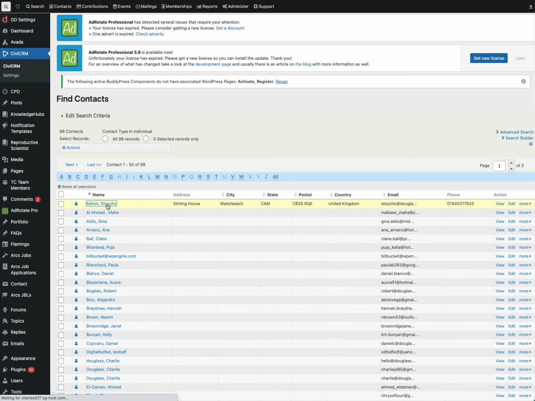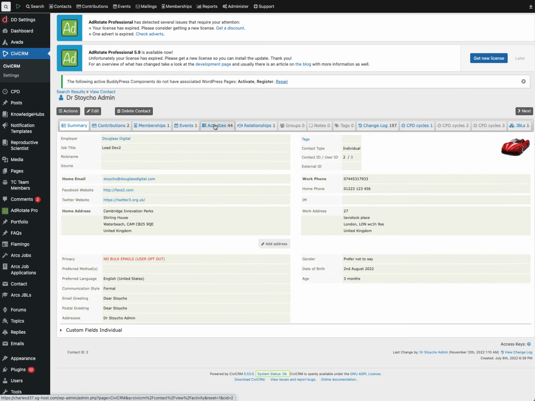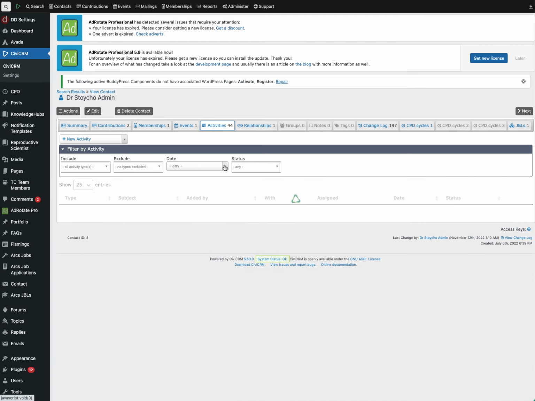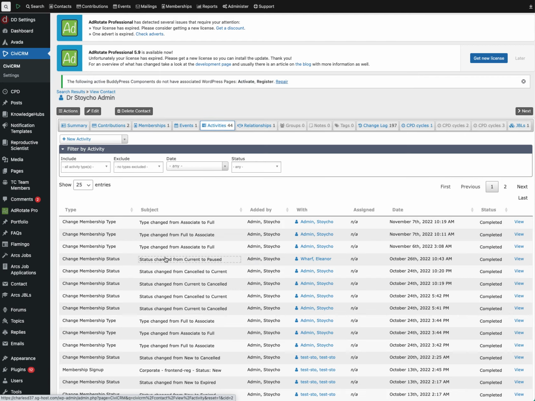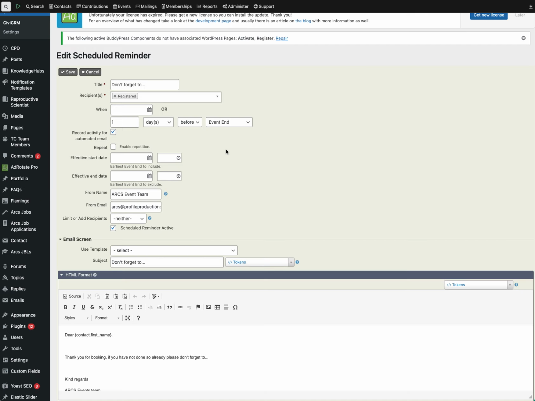If we go into a user here, it will log it under the Activities tab in a user record, showing they were sent that particular email at the date and time. So you'll be able to find it and confirm that they were sent it. That can be quite useful, so I'd always recommend that you tick that box to record the activity.